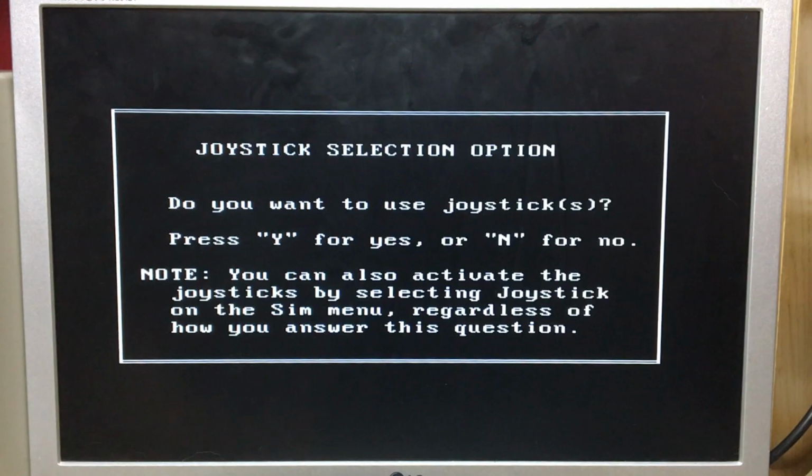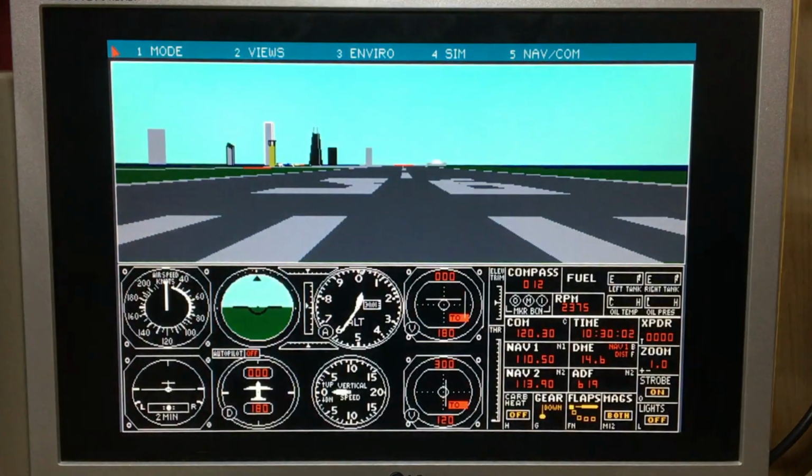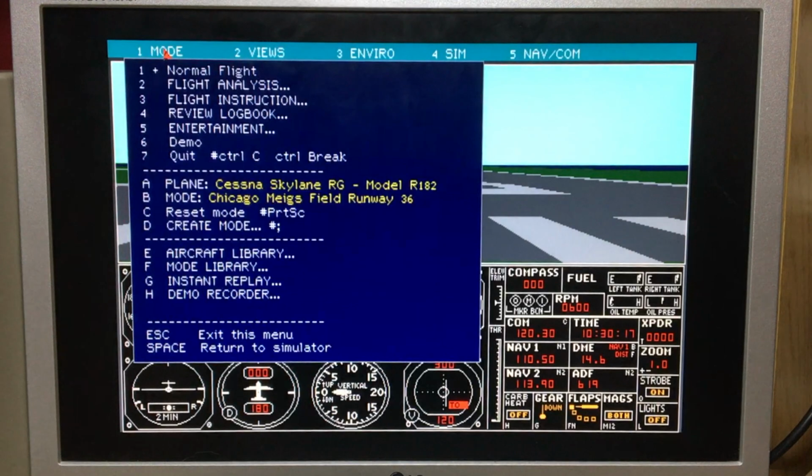Yes. Do you want to use joysticks? No, because I haven't got a joystick that works with this computer. I have a joystick, I've plugged it in before, but it won't work, so no. And there we are. Beautiful. Flight Simulator 4 with a slightly twitchy screen. Okay, so we've got the mouse. There we go. And we can also look at the menus.